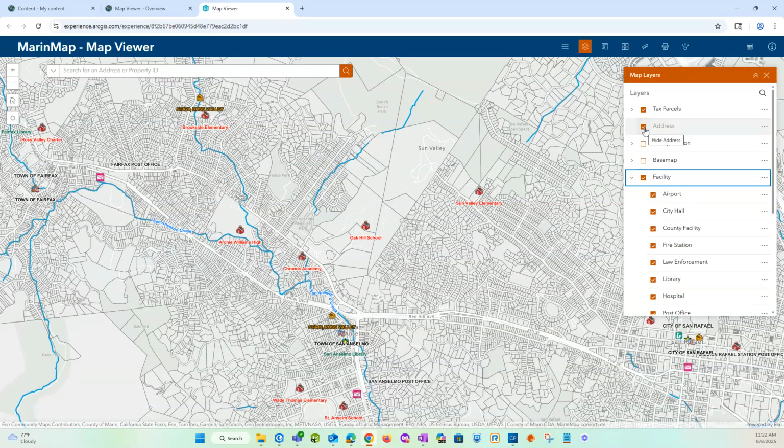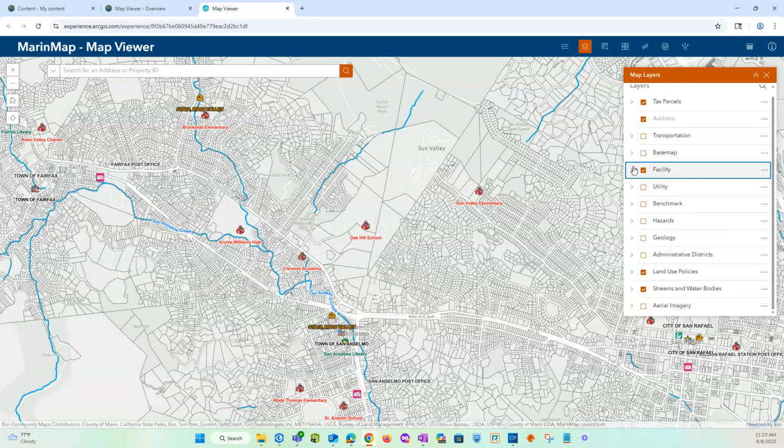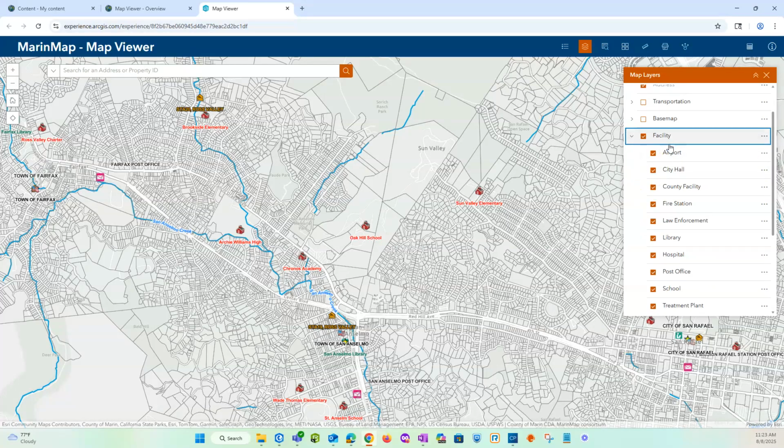The check mark defaulted to checked means that that layer is on, and then if it's not checked, that layer is off. Another thing I would like to mention about the map layers widget here is that there are several grouped layers and there are even groups within the groups. If a layer has this arrow icon next to it in the map layers widget, it means that there are grouped layers within that group.